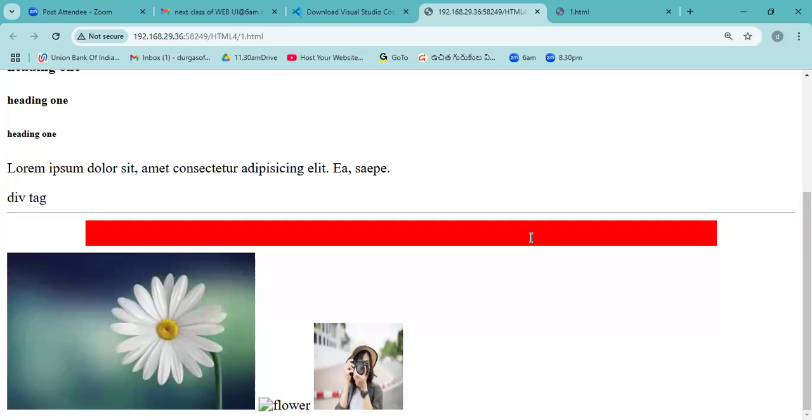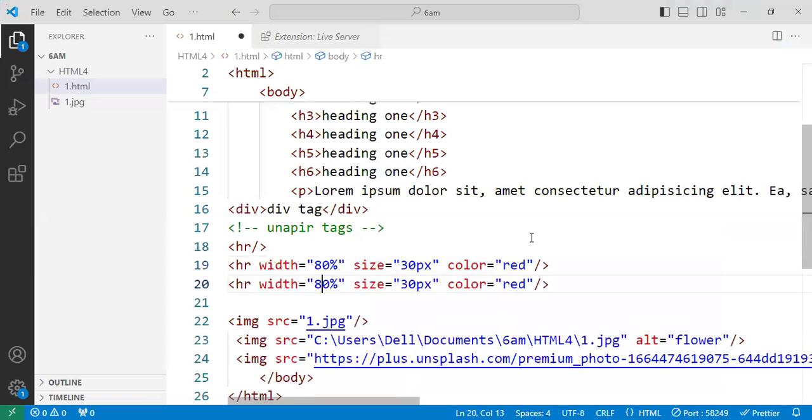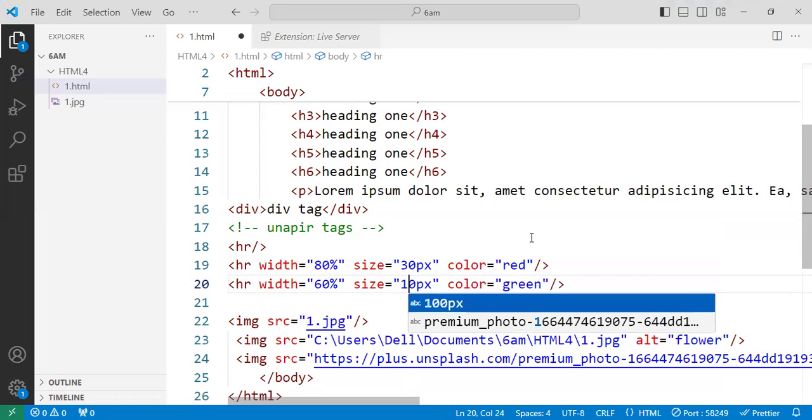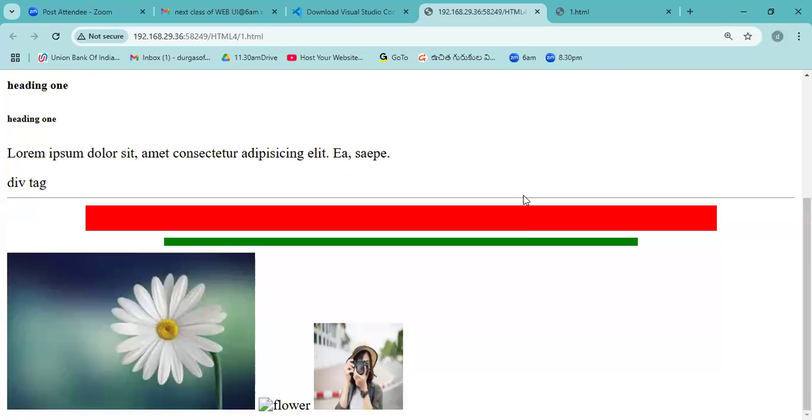Like this, you can write any number of tags. Here it is 60, and the thickness of that line and color will be green. Here you can write 10 pixel, 20 pixel, like this. This is all about the horizontal lines. We are using the HR tag for that, so we are able to display it like this.